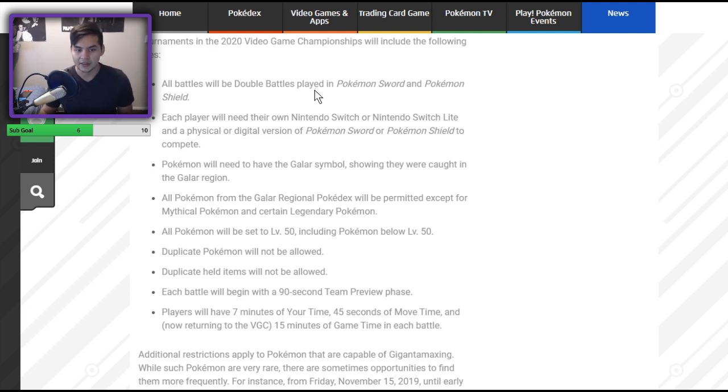All battles will be double battles played in Pokemon Sword and Shield. Thank God, I did not want to play single battles on Sword and Shield in a Dynamax format. That would be extremely, extremely broken. There are lots of things that could go wrong. Each player will need their own Nintendo Switch or Nintendo Switch Lite and a physical or digital copy of Pokemon Sword and Shield to compete. That's kind of a given.